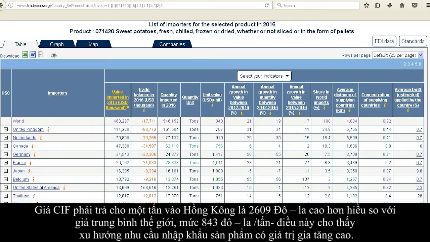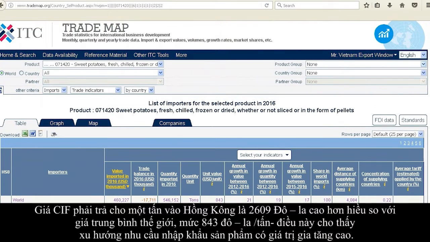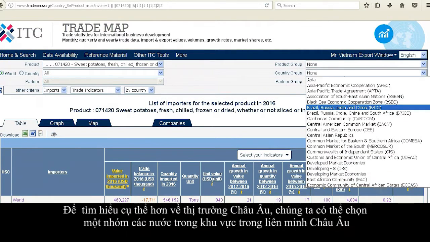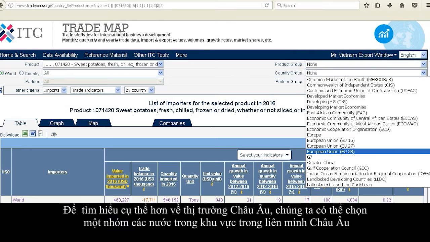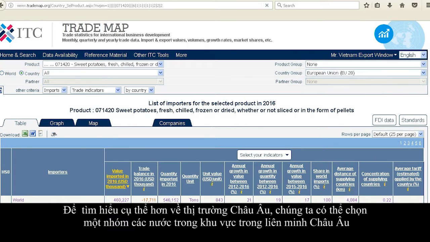Hong Kong's significantly higher unit value of $2,609 per ton, well higher than the global average of $843 per ton, suggests import of a high-end quality value-added product. To zoom into the EU market, we can select a country group, EU.